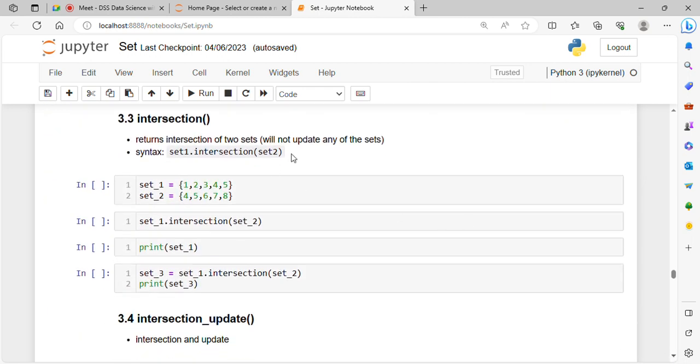Then the next function is the intersection function. Okay, just like union gives you the merge, that means all the elements from both the sets, intersection will give you common elements from both the sets. Intersection of two sets means common elements from the two sets. Syntax is set1 dot intersection set2. Again, just like union, intersection will also not update any set. It will just show the output as an intersection. Only common elements will be shown to you. It will not update any set.